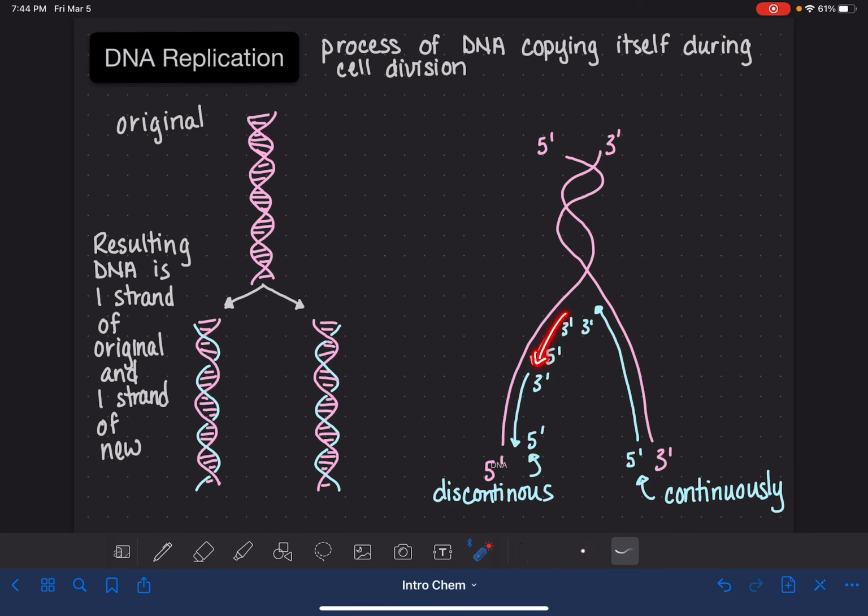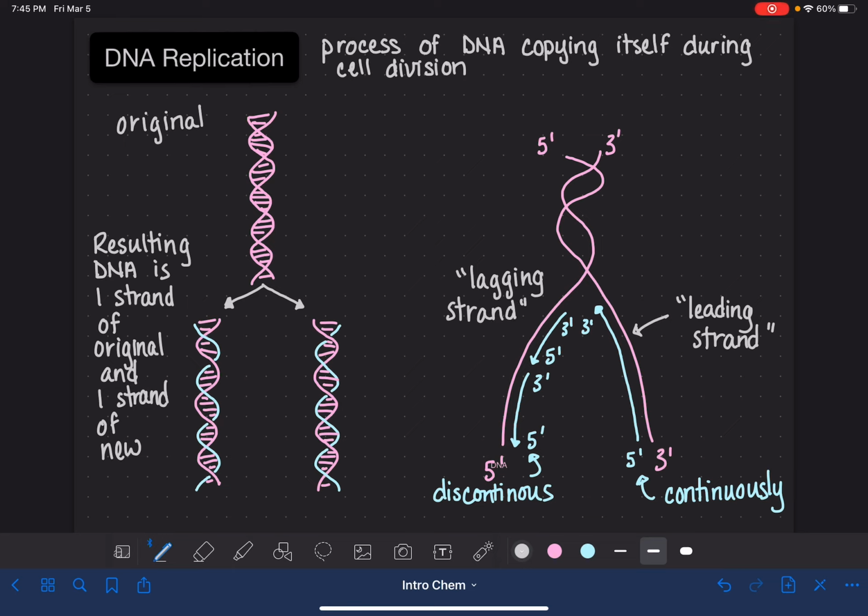As these individual chunks are being synthesized, there is another enzyme that will come in and connect these together, so it won't stay broken. It will all eventually be one continuous strand. It just can't be synthesized in continuous order. The strand that is synthesized continuously is often referred to as the leading strand because it typically is synthesized faster than the other strand, which is referred to as the lagging strand. Because again, remember, it has to uncoil the DNA a little bit before it's able to actually synthesize that strand of nucleotides.